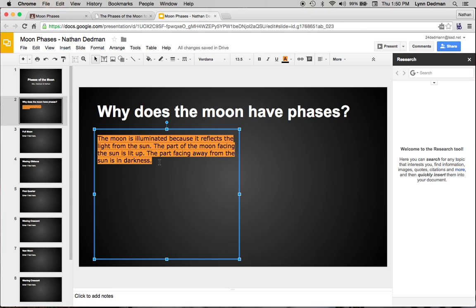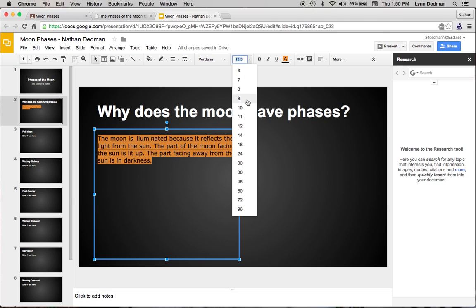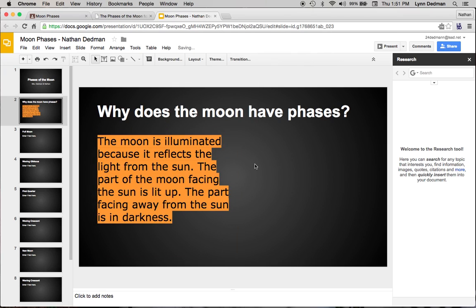The text is pretty small though, so I think I'm going to select it, and right up here at this number I can click on the arrow and make it larger. I don't want to go so big it won't fit on the page. I'm going to try 24. That looks pretty good. Now I need to add a picture about the moon phases.